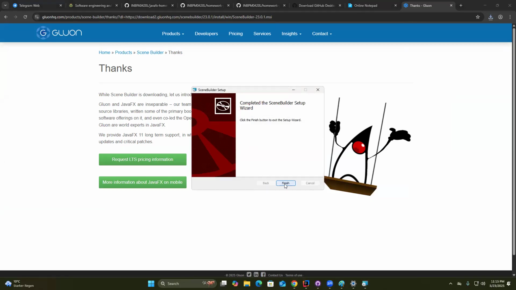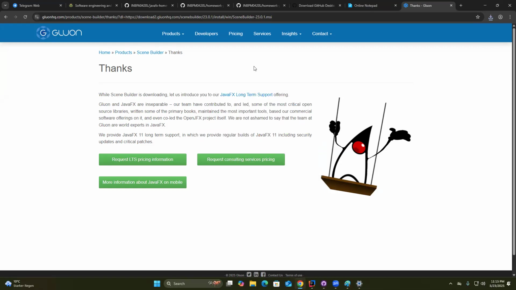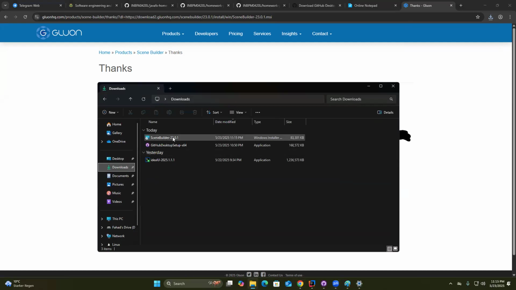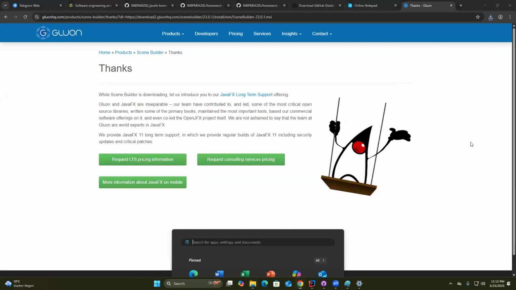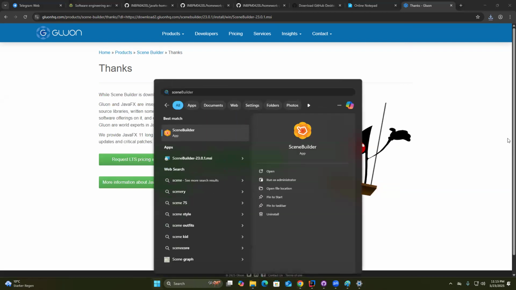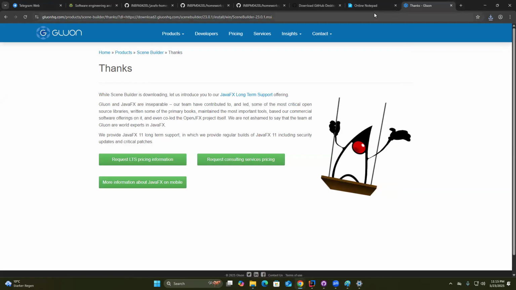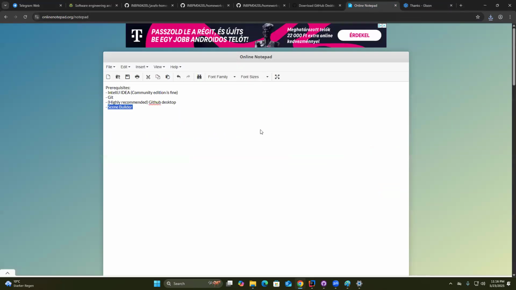So you install it, just next, next, simple, finish. So now you go to your downloads. Then actually I'm done installing it, so I don't need to do anything. But once you're done installing it, you can check if it was successful by going to Scene Builder, and it is. So you're done. All right, so now you have the prerequisites installed.